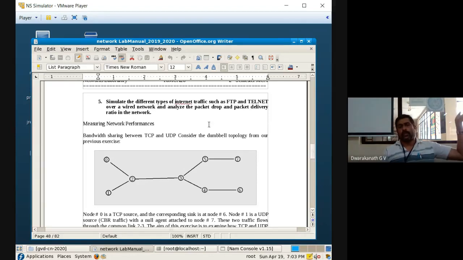For example, if 1,000 packets are sent from the source and only 800 packets are received here, that is 80%. So almost all packet delivery ratio comes under this: an 80% ratio, that is 10 to 8. That is the packet delivery ratio which we have to calculate.